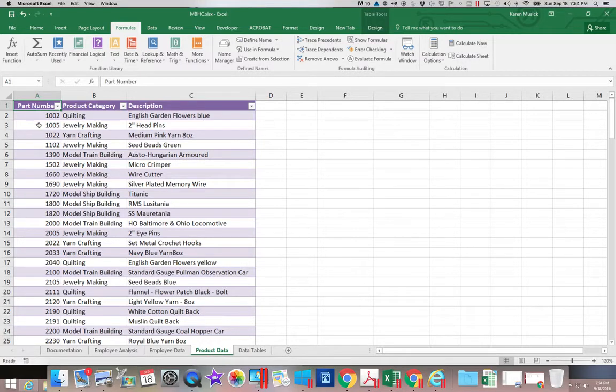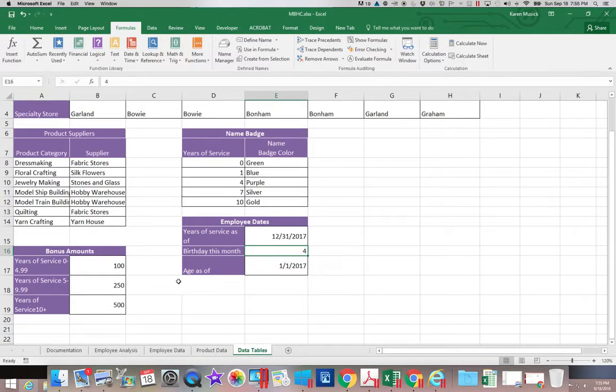So we have a list here of part numbers, and currently each part number has a category and a description. This category is going to determine who the supplier is for this particular part number. So let's go over and look at our data tables. You can see here this supplier table is laid out in a vertical fashion. Because of that, we have to use the VLOOKUP function.